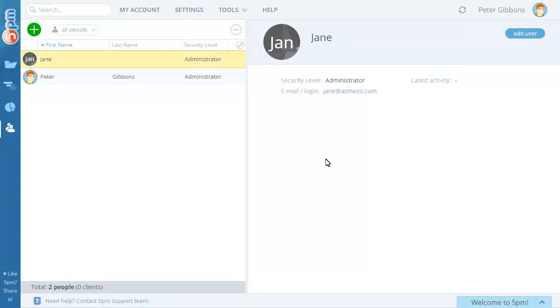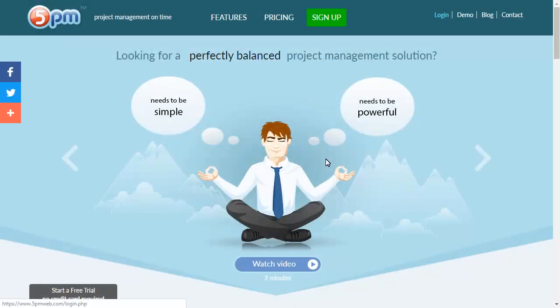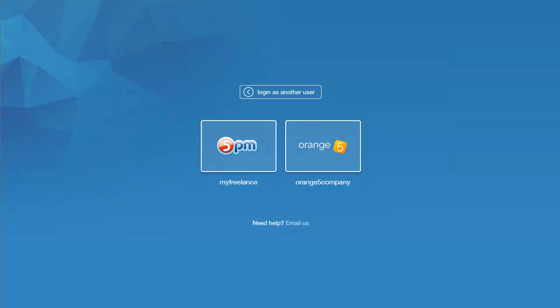Each person can have multiple 5 p.m. accounts with separate logins. For example, one can be for personal use and another for business. Or you can have separate 5 p.m. sites for different departments in your company if you want to keep them totally separate. If you have multiple 5 p.m. accounts, you can use the login link on our 5 p.m. website. It will list all of your 5 p.m. sites if they share the same login email.